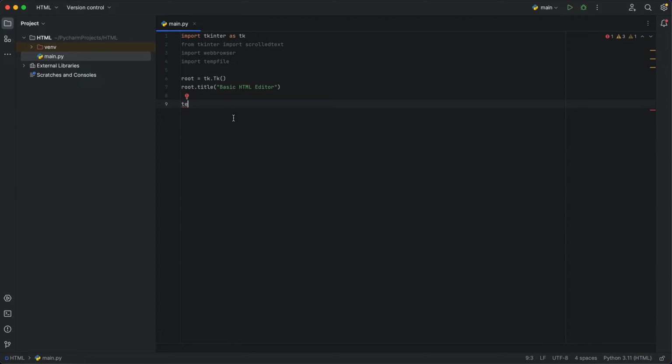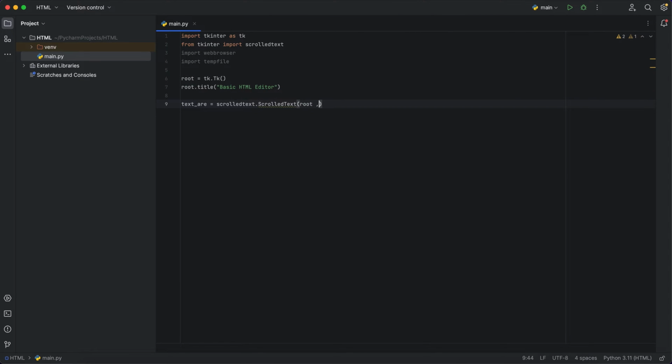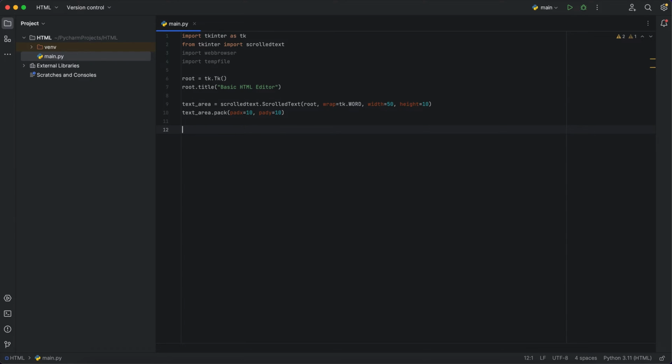So right now, whenever we are having our scrolled text, we need that area that we can expand, scroll, however much code we are going to create. So text area, we call scrolled text. And here we'll scroll from inside the root. We'll wrap the tk.WORD, width will be 50, for example, and height I will assign to 15 or 10, it will be better. Of course, text area.pack, and we'll pack it with fill of both, padding of x, it will be 10, and padding of y, it will be also 10.